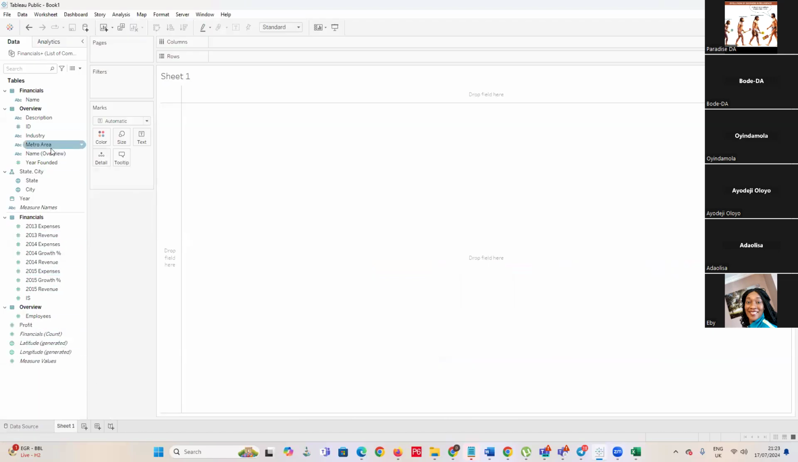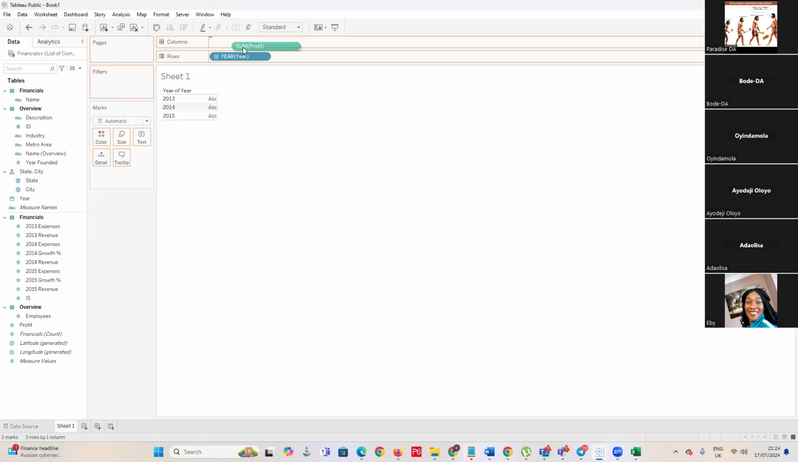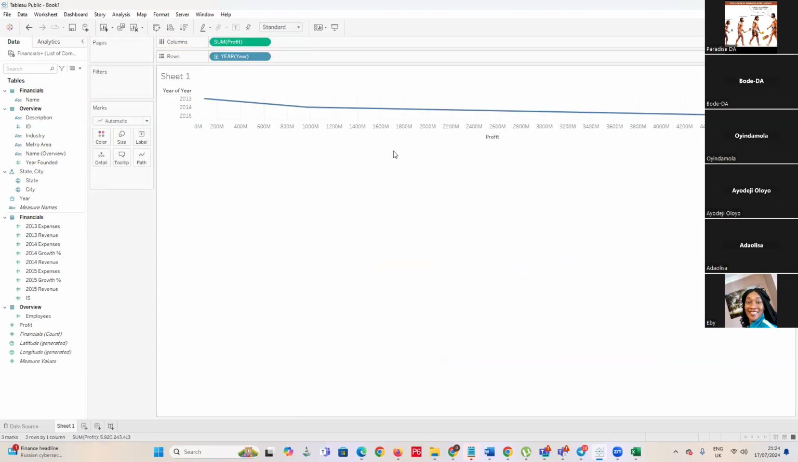So when I click on sheet now, what I have is that year, the one I just created, right? So I can put that on the column or row or wherever. So that's the year. I can put it on row, I can put it on column, and I can bring in that profit. You can see. But this is not what I wanted to do.